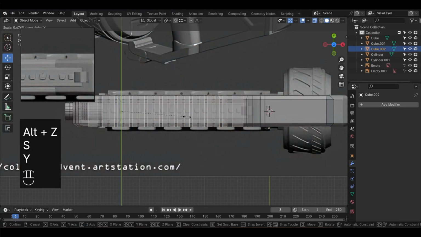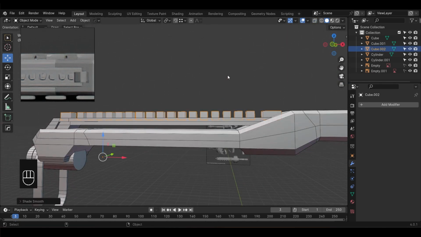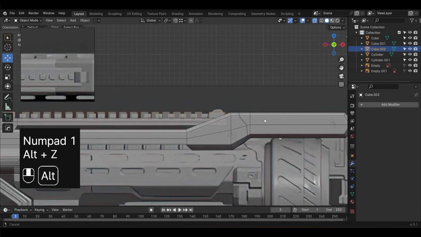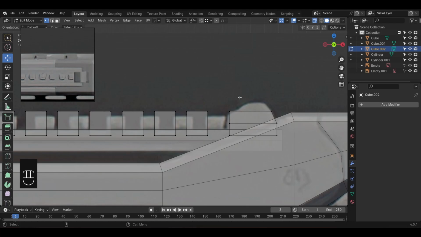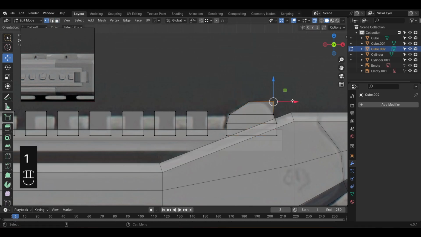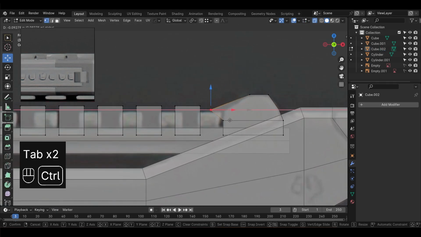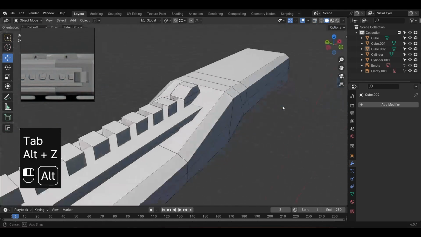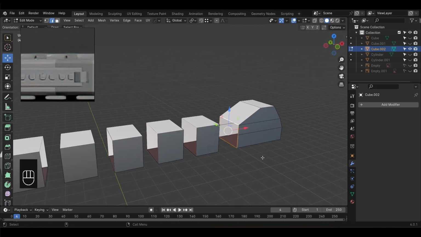And I will scale it on the Y axis to match it with the reference image. Now I will just take an edge loop in between here and then match this part. And here you can see these faces are deleted as well, so I will just fill these areas here.